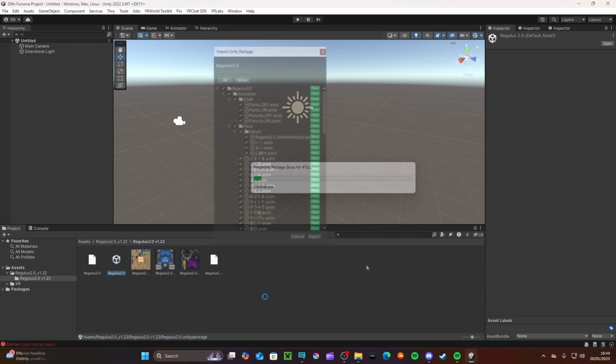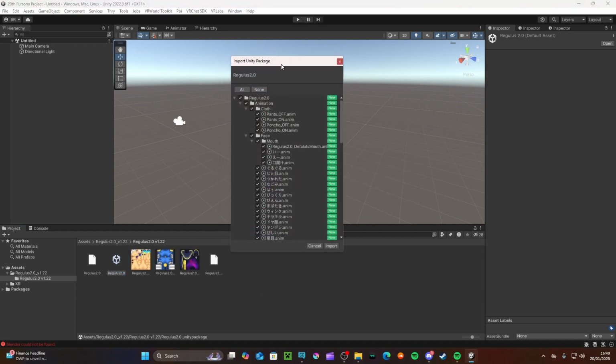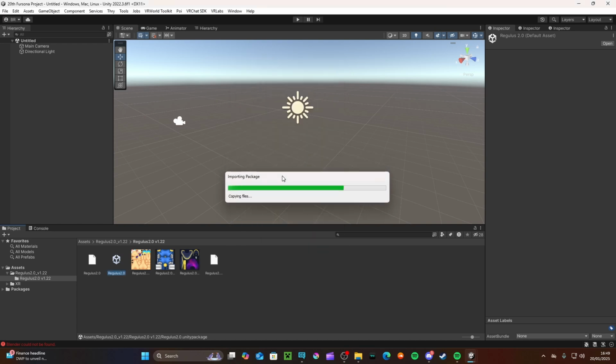Right, as you can see, after waiting on that loading screen, I have been presented with this, and stuff down here has changed. What I'm going to do is press import here, and now it's going to do some more stuff. We're going to wait again for more things to happen, and then a little thing will pop up down here.